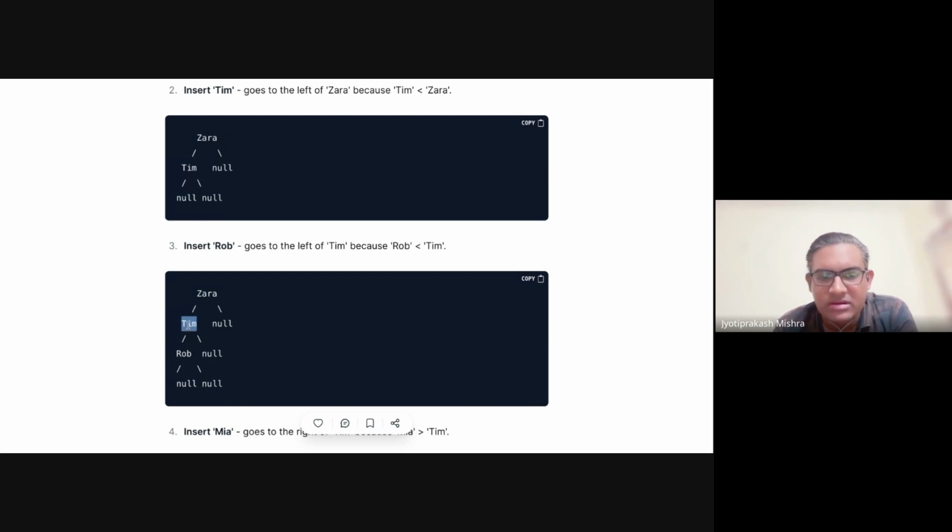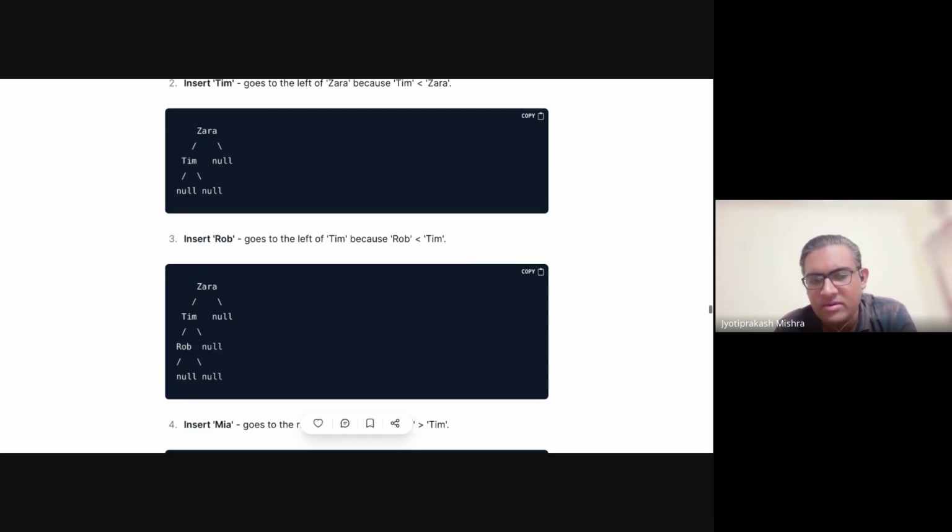Well, then the root of the left subtree is already taken, right? So we compare Rob with Tim, and it is M, N, O, P, Q, R, S, T. R comes before T. So then Rob becomes the root of the left subtree of Tim, right? Are you able to understand until now?